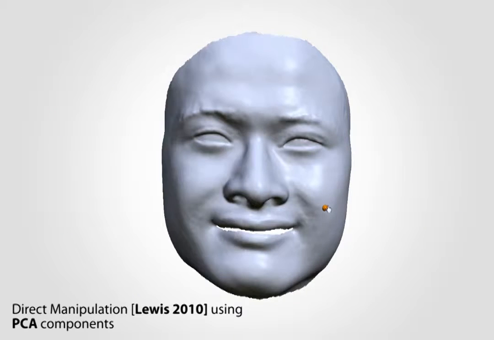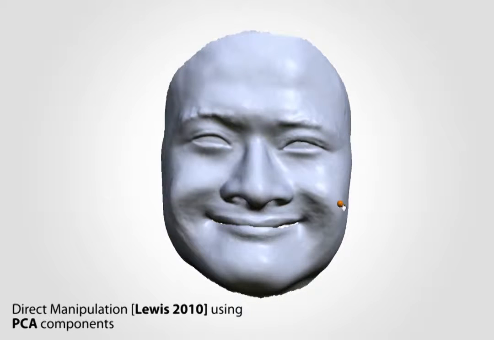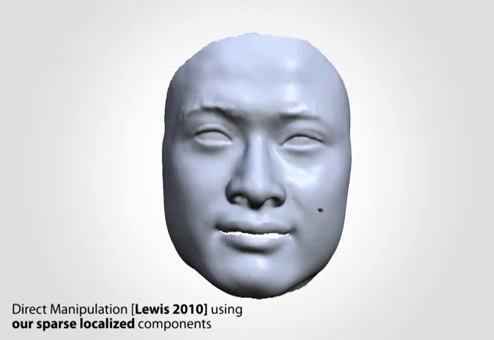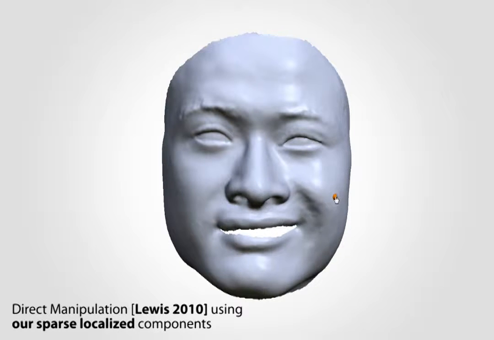Here, we show direct manipulation using control points. With PCA components, the eyes are deforming even though the control point is on the cheek. Animators often desire local effects as shown here. Since our components are local by design, they provide this automatically.